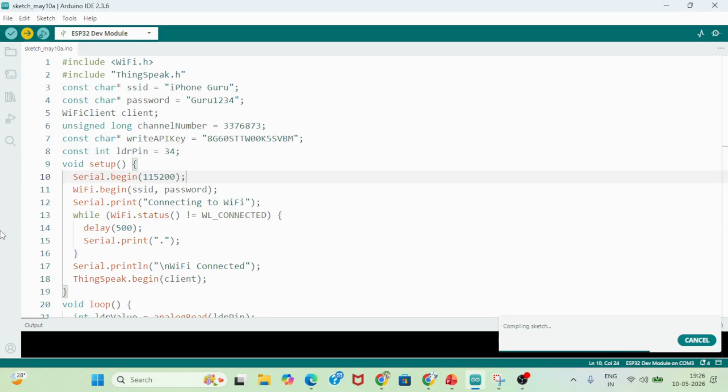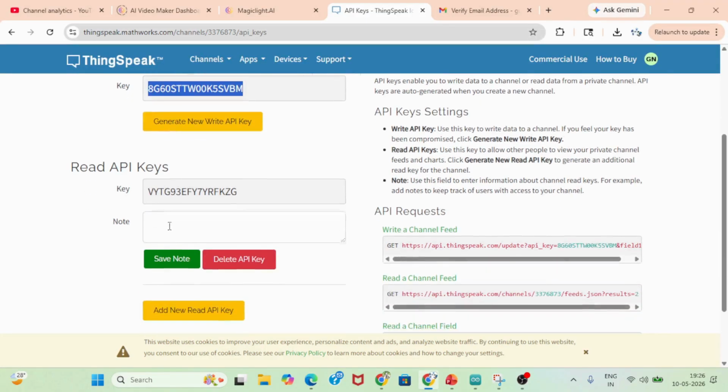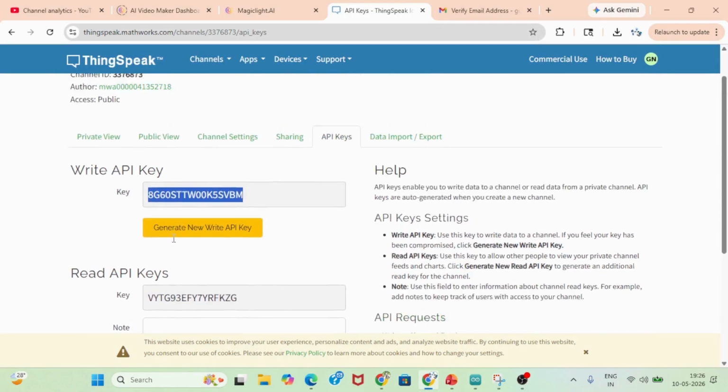Okay, so remember, these four parameters you have to change. Be careful about these things. Like that API key: always choose the write API key, not the read API key. Here the read API key is there, no need to change the read API key. So you have to click on the public view.